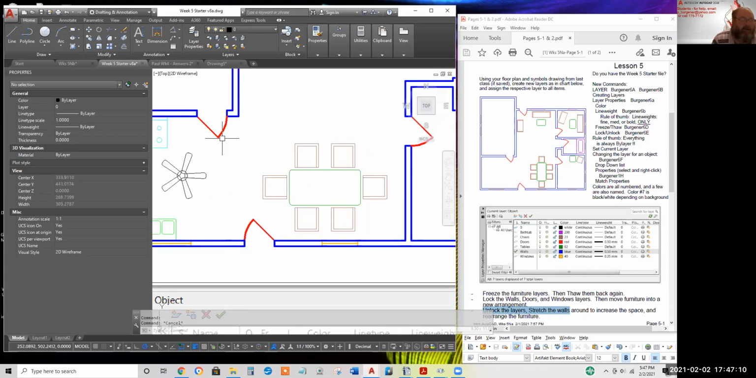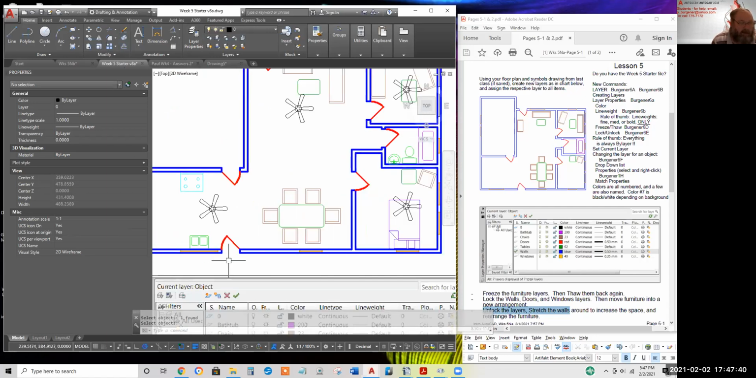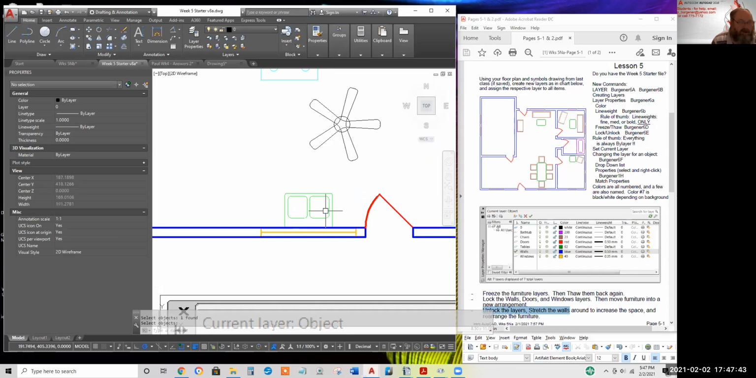maybe line the door up with the garage. Draw a guideline. Stretch. Lose the guideline. Stretch the kitchen sink and the kitchen window.